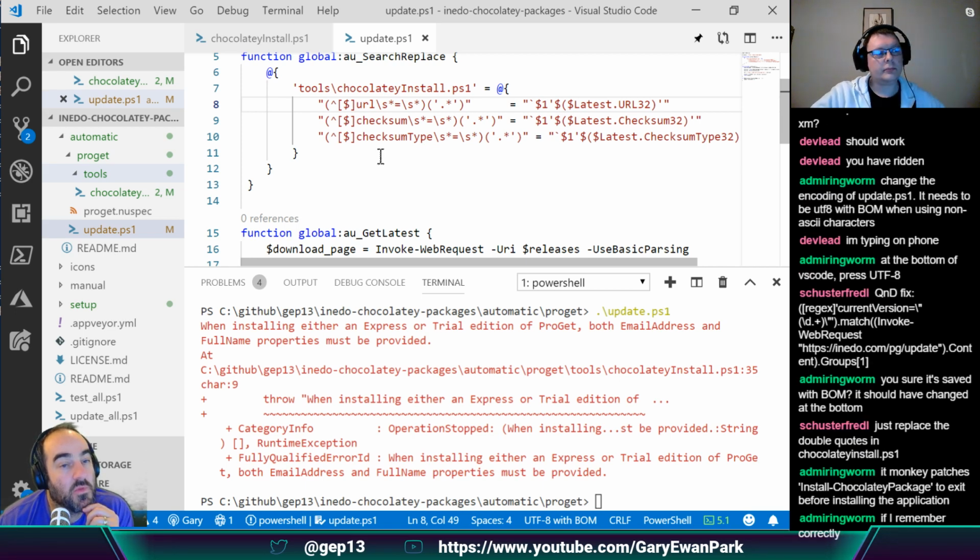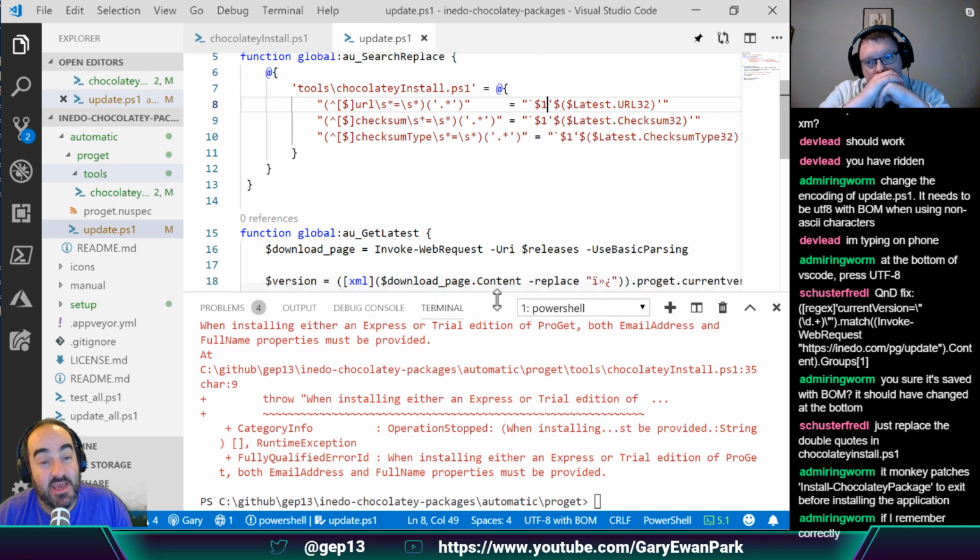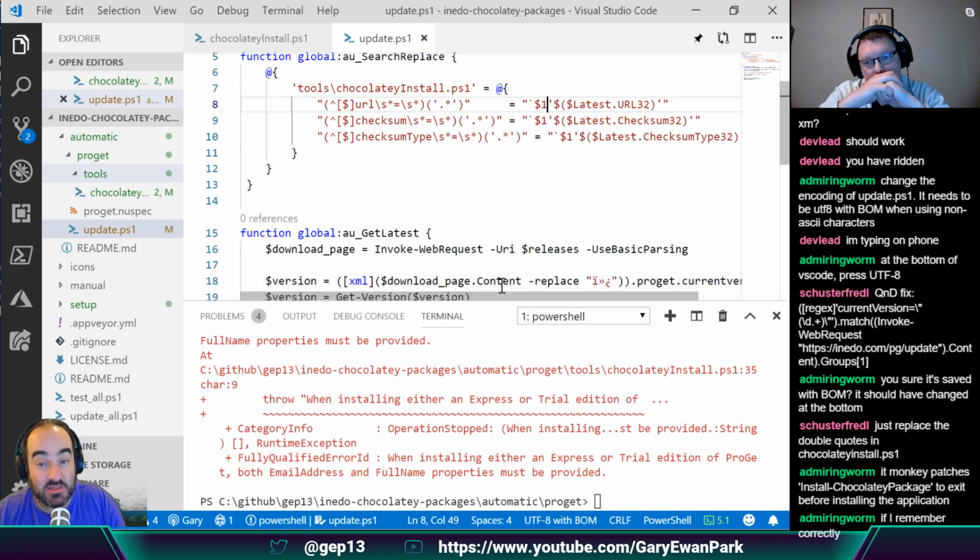Yeah. Okay, so let me paraphrase that to make sure that I've understood it correctly. What we're saying is that AU, in order to calculate the checksums, will utilize the install Chocolatey package commandlet that ships with Chocolatey, but it changes that so that it doesn't actually install the application, but it can use the information that it gets back from the commandlet as a source for finding things like the checksums. Yes?